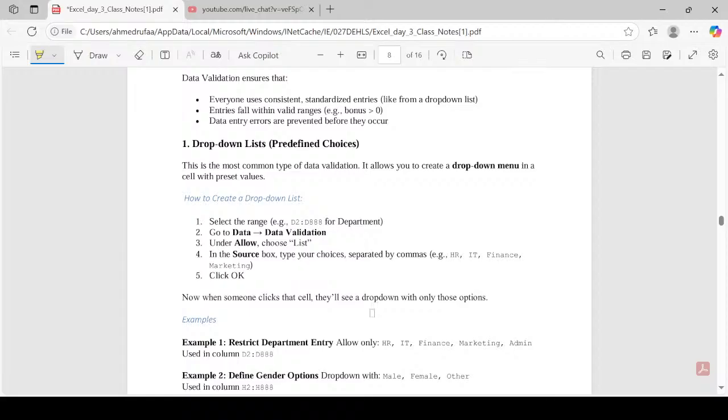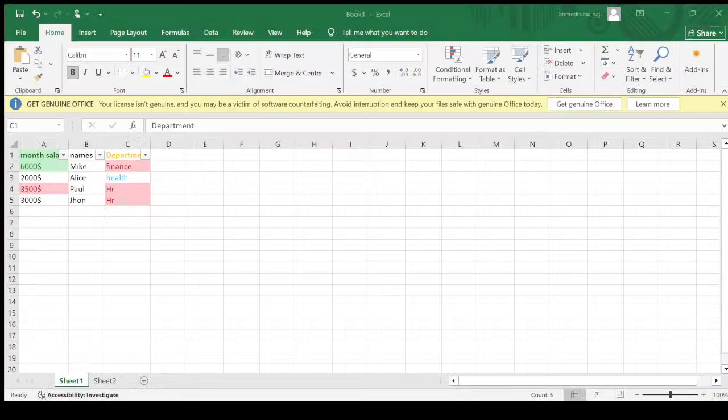Okay, so let's go and do it by ourselves. You have to go to data validation, then under Allow choose List, then in the source box, separated by comma, then click OK. So for departments, now let's go and do that. This one is very, very important. Okay, so this is my departments.